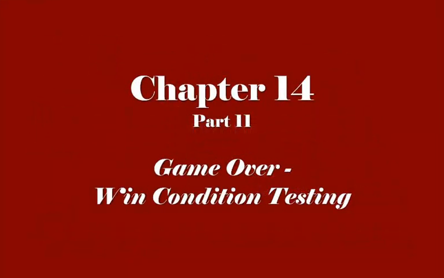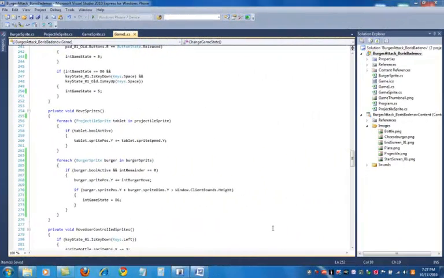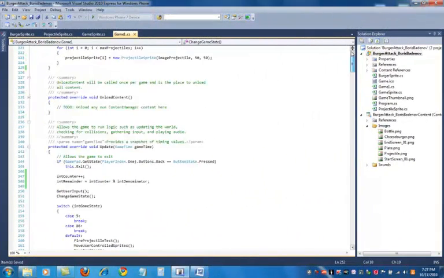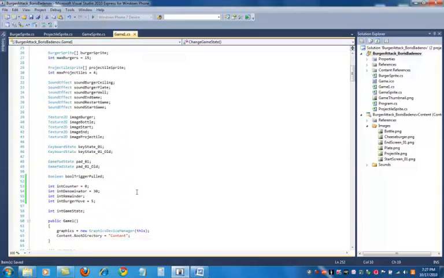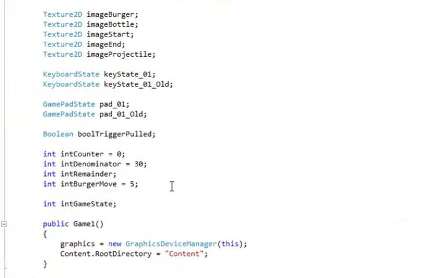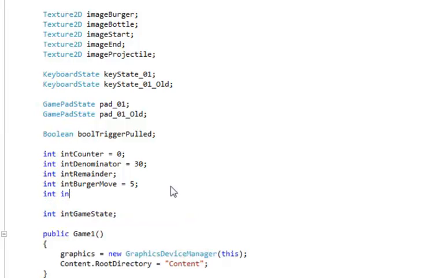Hi, in this video we're going to test for win condition testing. And we're going to call that a game state 99. So let's do this. We're gonna call winning when all the burgers are destroyed. So we need an integer called int burger count.